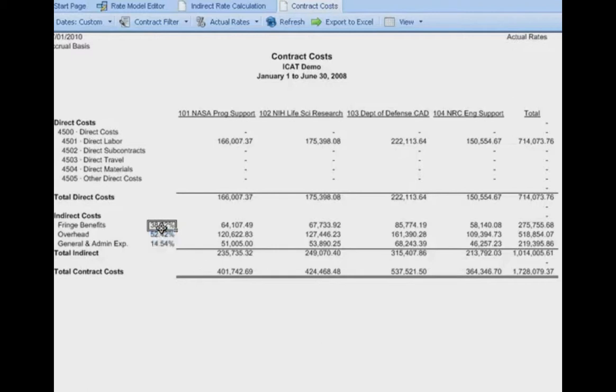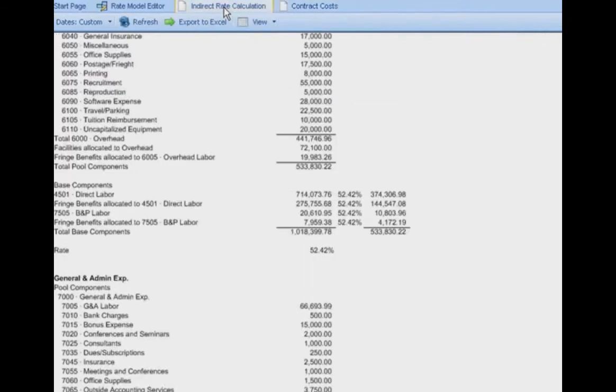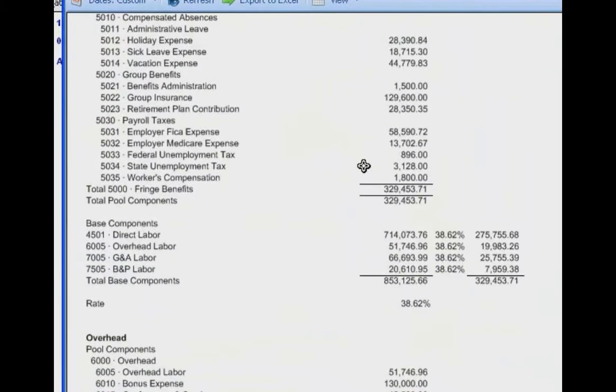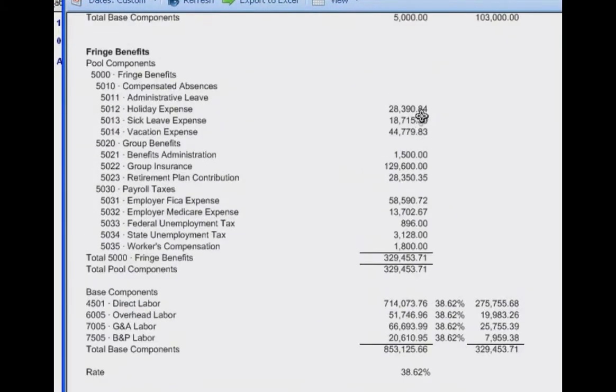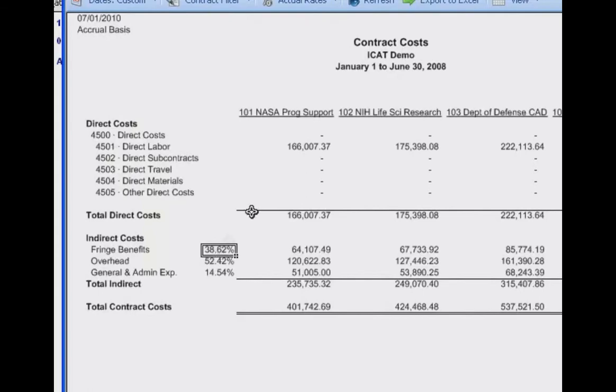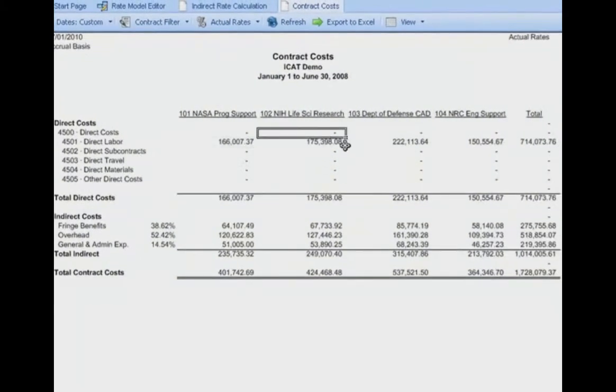We computed a fringe rate of 38.62%. If we go back here and look at our rate calculation report, we come up here and look at our fringe rate, and there it is. It's the pool divided by the allocation base that gets us our fringe rate, 38.62%. We then apply that fringe rate to the direct labor on each contract to determine the amount of fringe that's allocated to each contract. This is happening automatically based on our setup.